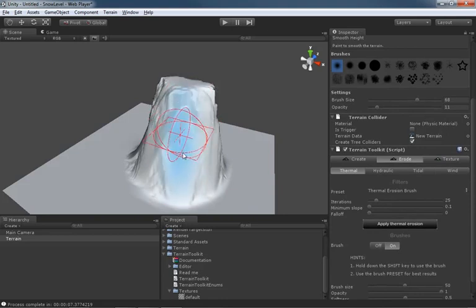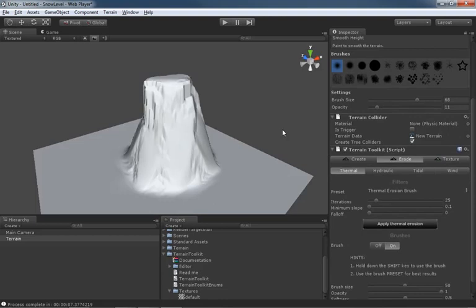So between the two, you can go back and forth and get exactly what it is you're looking for. So again, with erosion, you're painting by holding the Shift key. With your original tools, you're using the left mouse button. So that is a look at painting down your erosion.